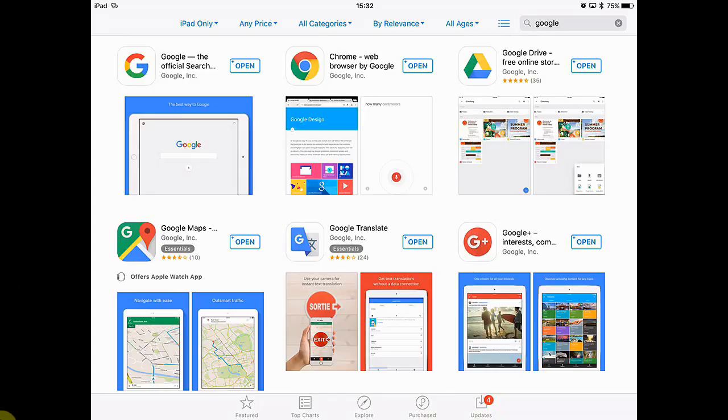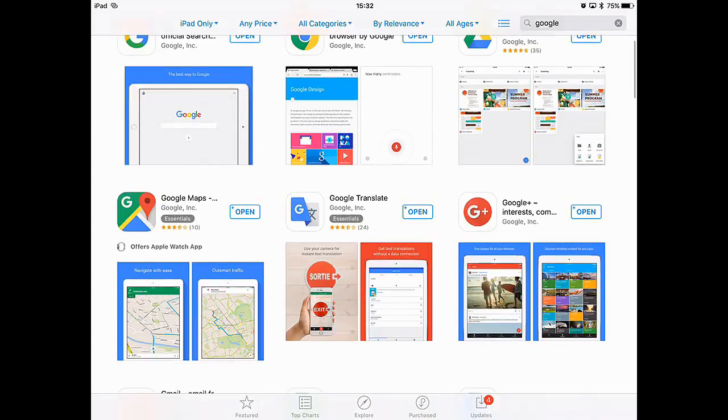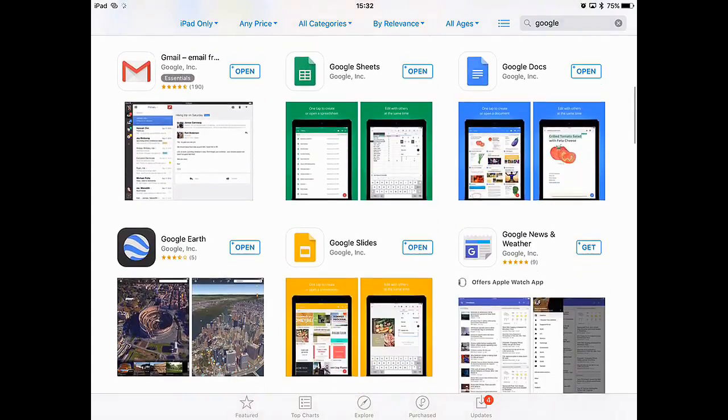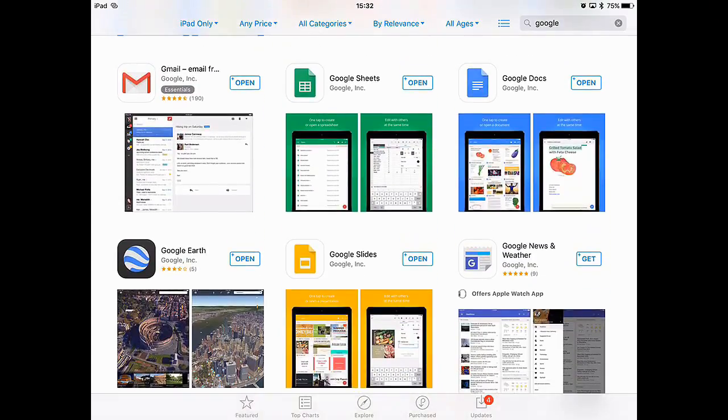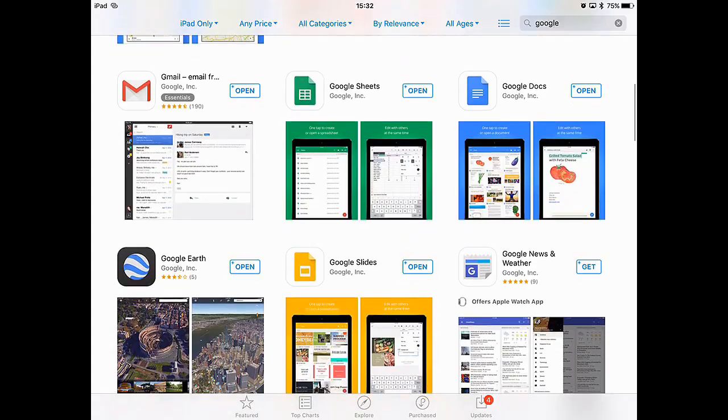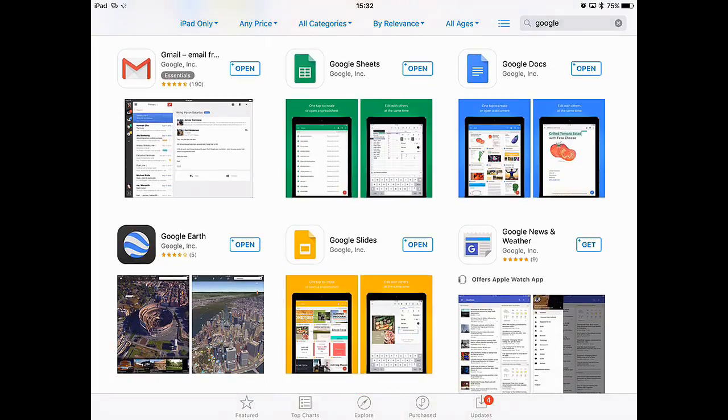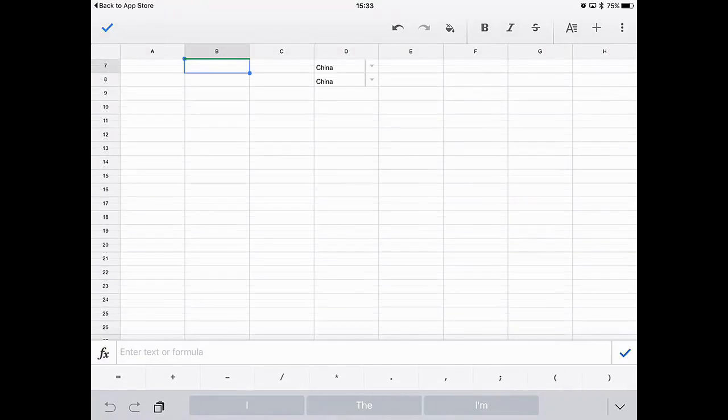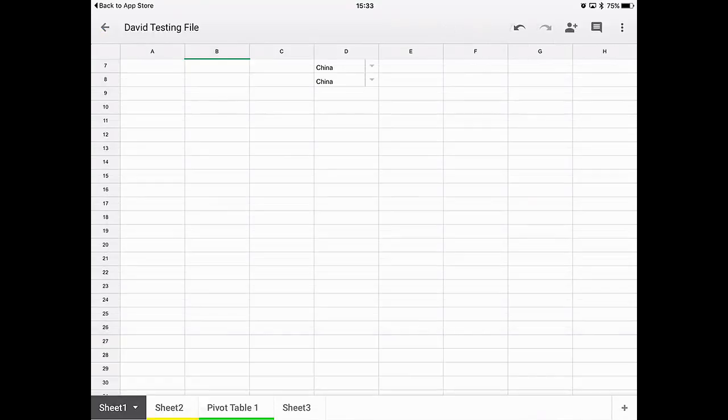Now as you can see here, Google has so many good apps. If you are using Android or iPhone, please download these few apps: Google Sheets, Google Docs, and Google Slides. Especially if you are using Google Sheets and working with your customers, just download Google Sheets and click open. And then this is my Google Sheet.